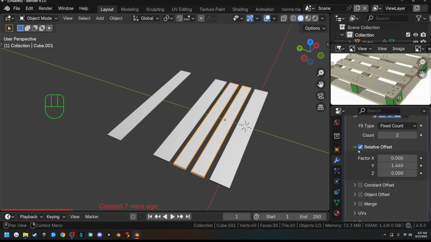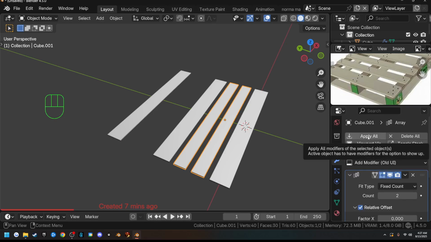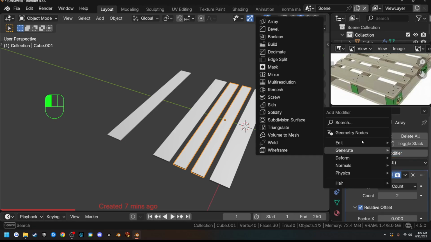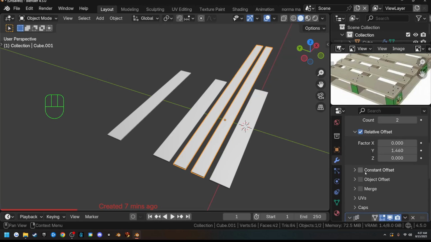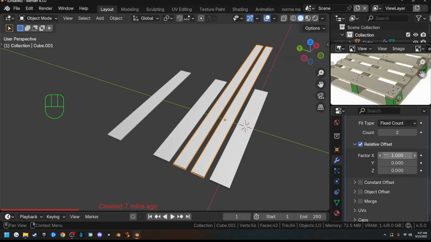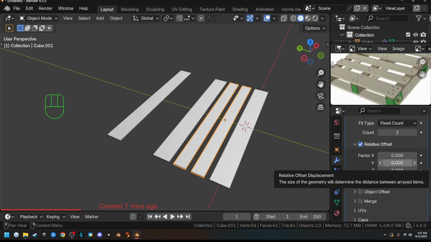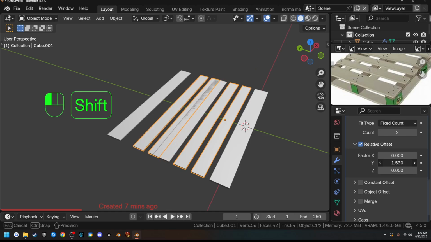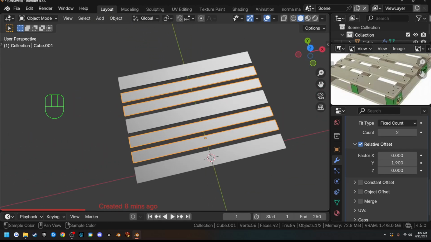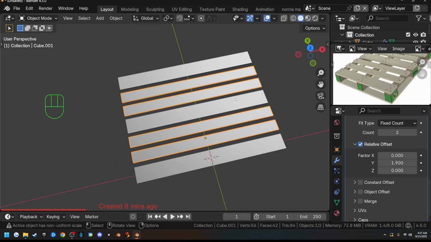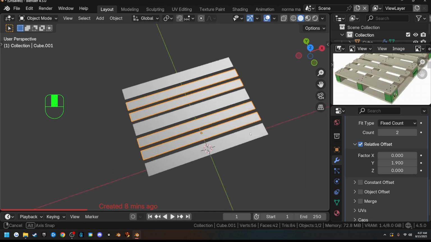We need another array on this, so let's make another array. Add modifier, array, and we'll scroll down this one and change our factor to 0 and move that one over to there. Probably about there. And that gives us our top planks of the pallet, and you can move these around and scale them how you want to scale them.